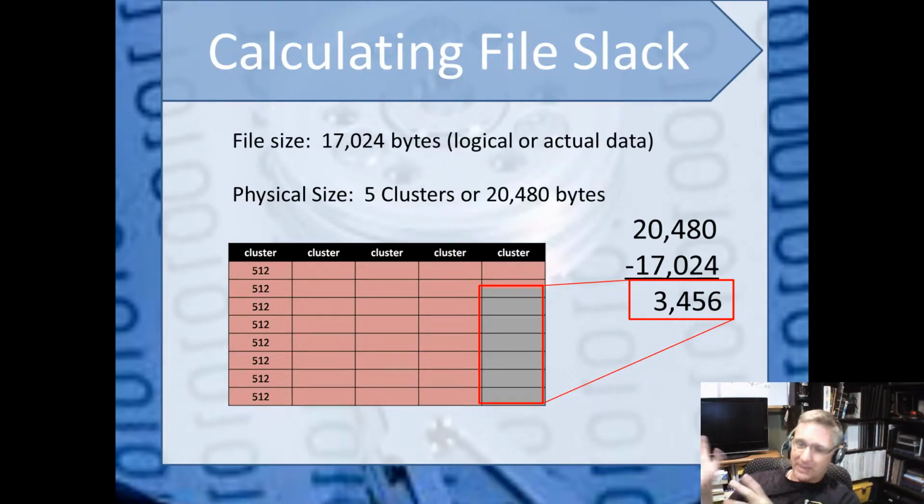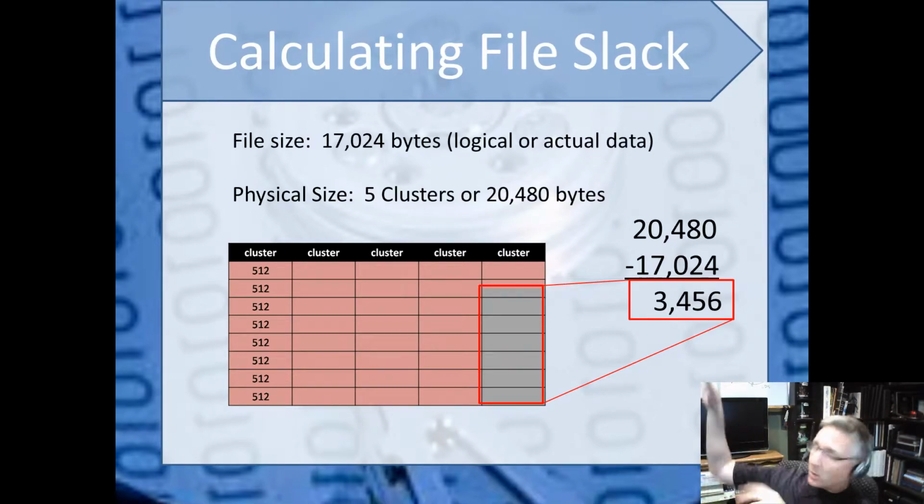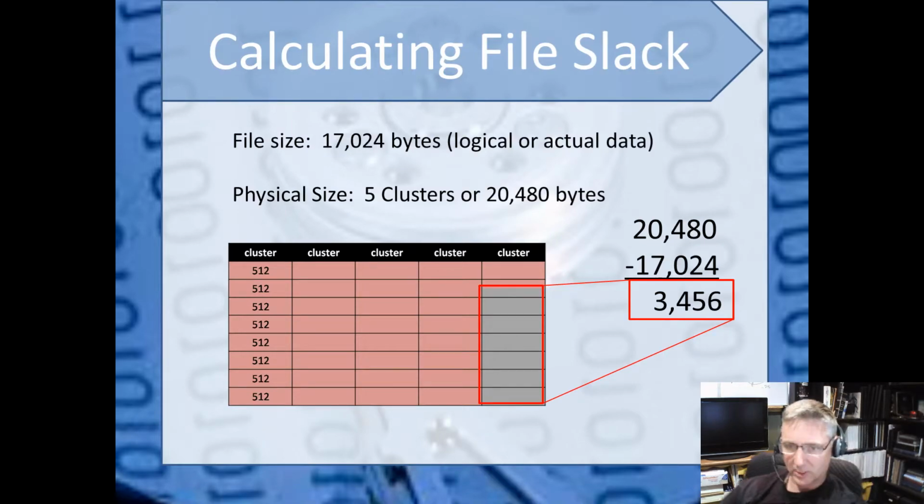So there's how we would... So if I've got a 20,000 byte chunk of 5 clusters and my file is actually only 17,000 bytes long, then I know that I've got file slack of 3,456 bytes. Okay, so that's file slack.